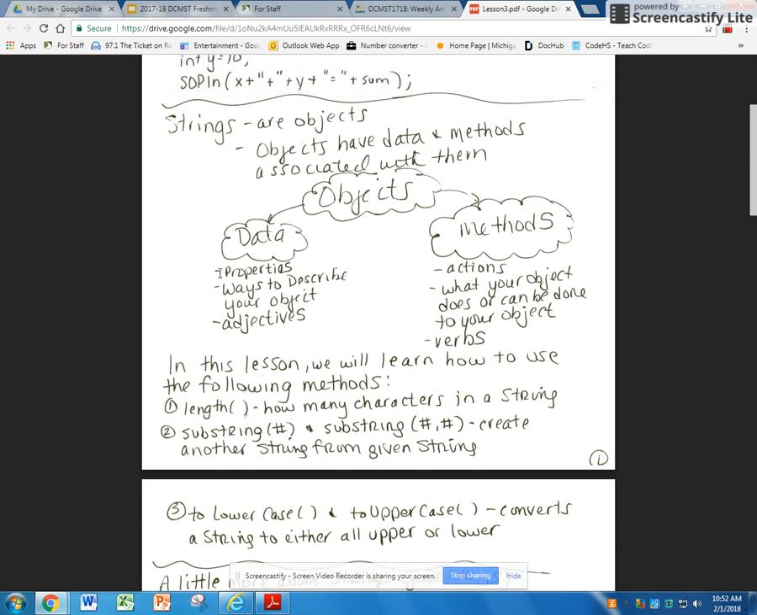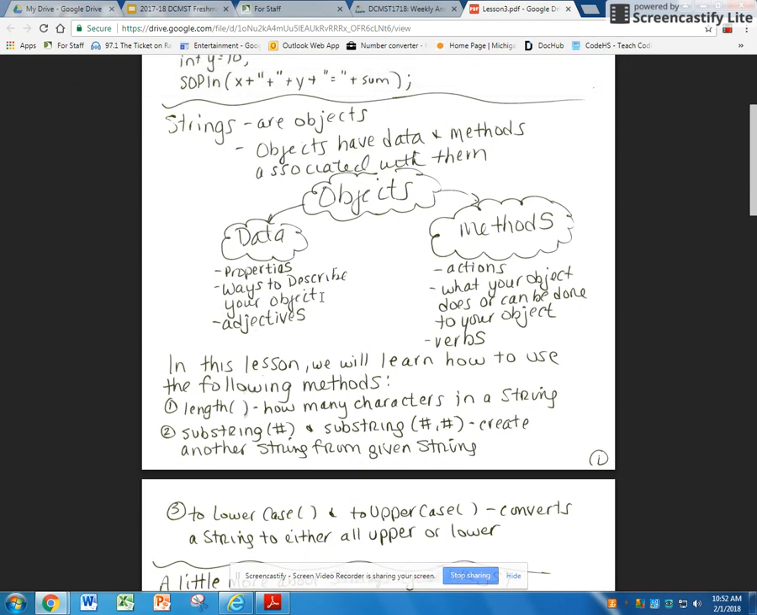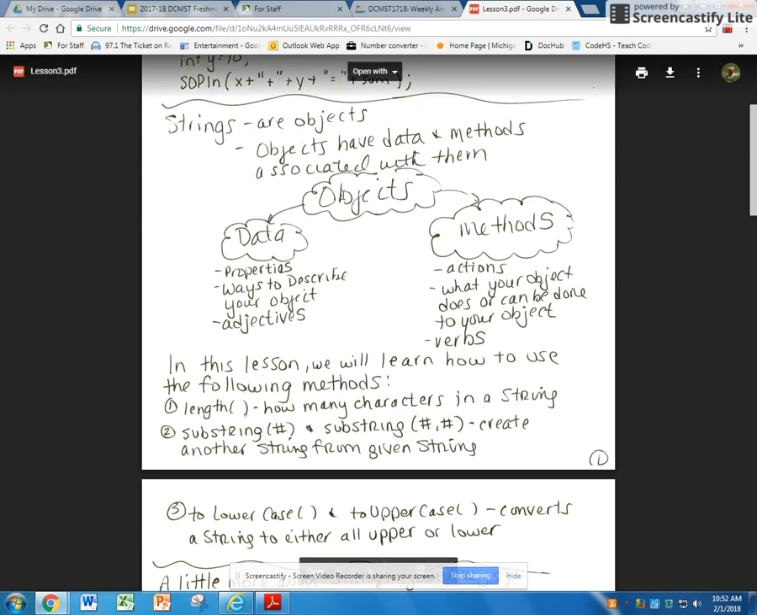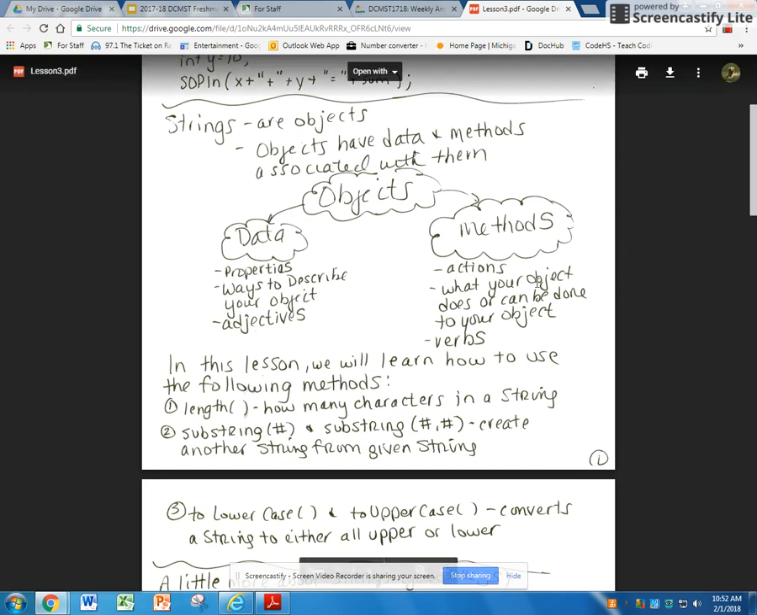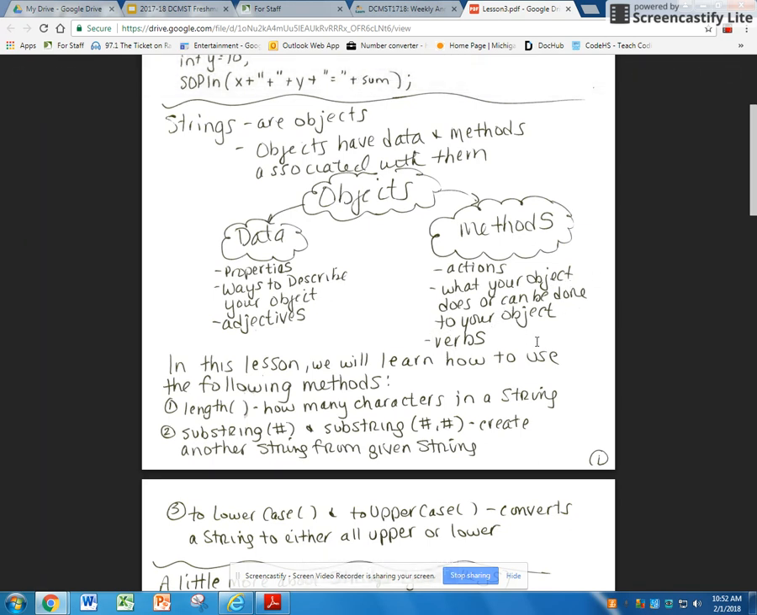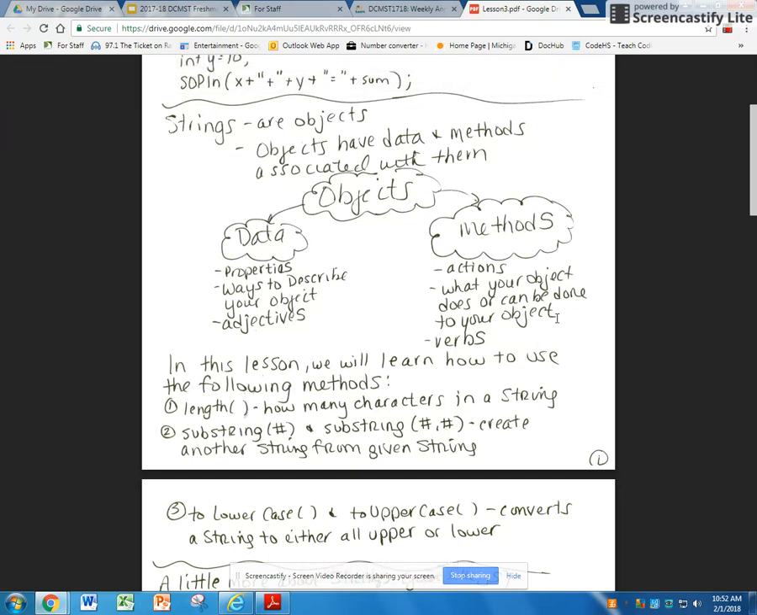Data are things like properties, ways to describe your object, like its name, its weight, its size. Those are adjectives. Now, the other thing about objects is they can have methods. So these are the actions of your object, what your object does or can be done to your object. These are the verbs. So for example, if your object was a ball, maybe we could bounce the ball, or maybe we could roll the ball. Those are things that we can do to our object that is a ball.